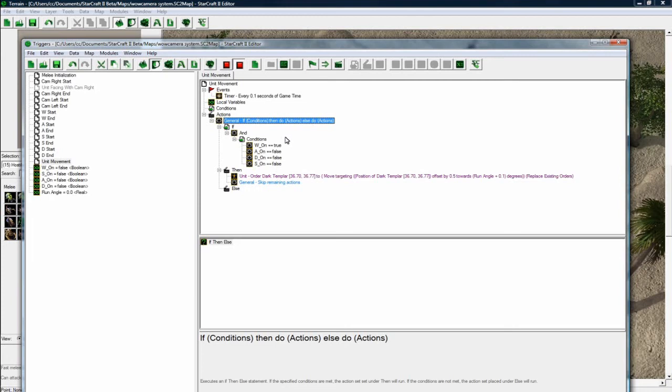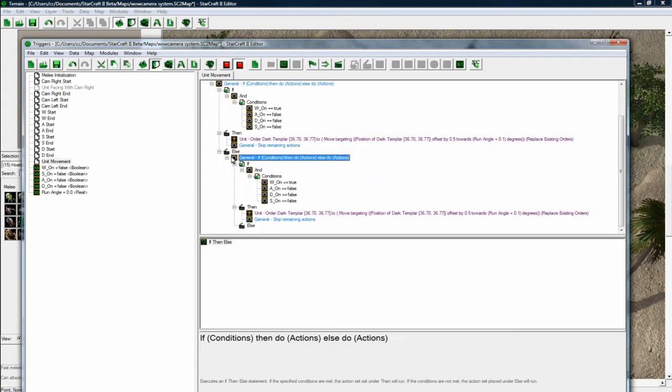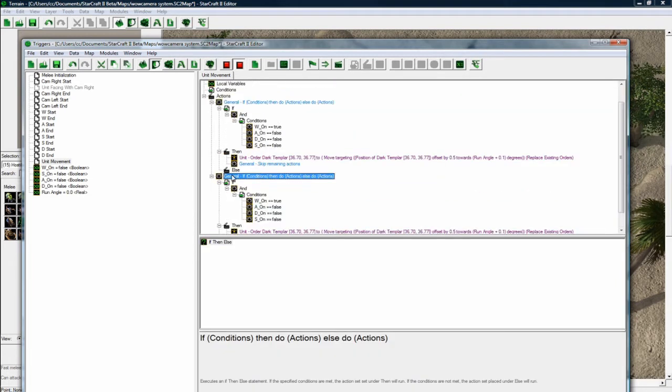So now that we've got that, we're gonna do another one. So control copy. Make sure it's not inside here. Make sure it's outside. I don't know how I did that. Make sure it's outside, not inside this thing. It's a separate if statement.